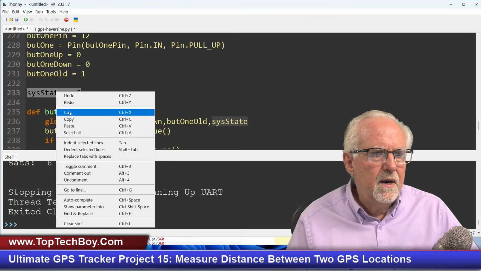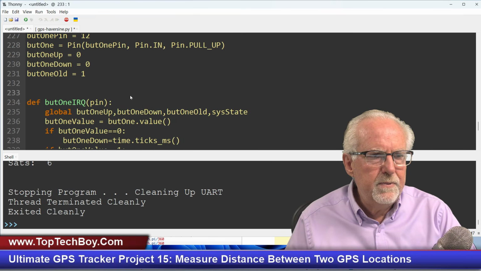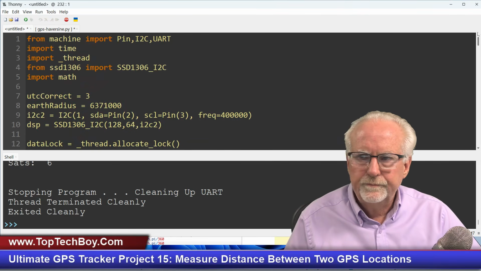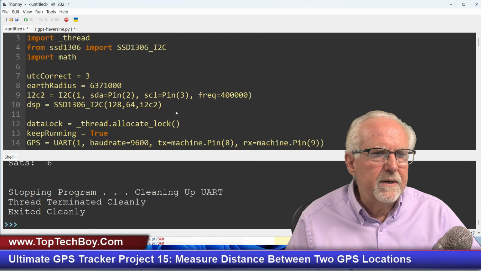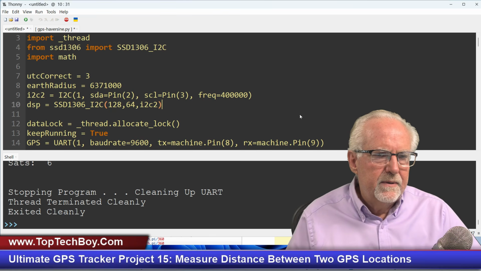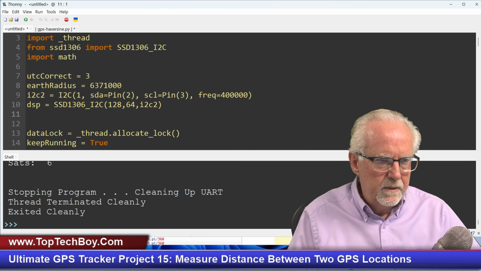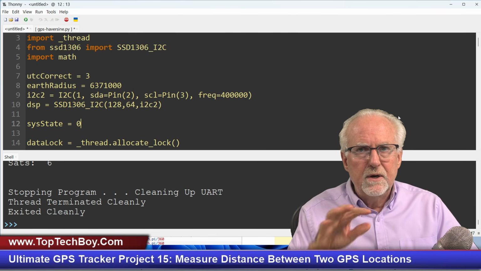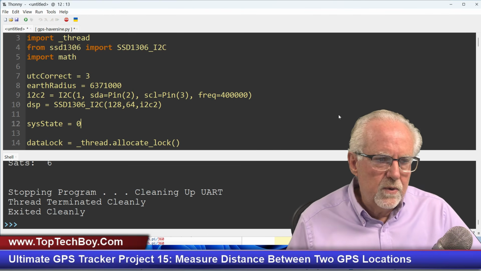I'm going to cut that from there, and let's put that up at the top where we are defining our variables, just to be a little bit cleaner about it. So here we're going to just put it here. Okay, so that's saying when the program starts running, I'm going to be there on screen 1.